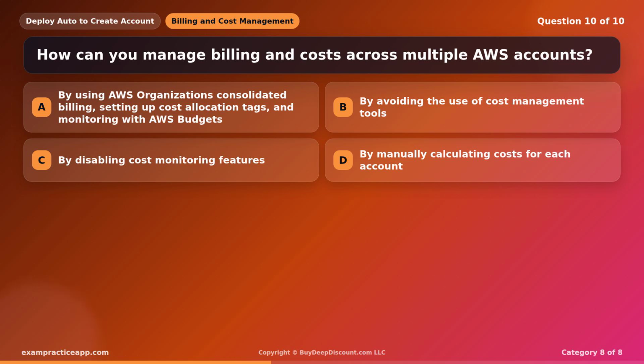Take a moment to choose your answer. The correct answer is option A. By using AWS Organizations Consolidated Billing, setting up cost allocation tags, and monitoring with AWS Budgets. Explanation. You can manage billing and costs across multiple AWS accounts by using AWS Organizations Consolidated Billing, setting up cost allocation tags, and monitoring with AWS Budgets to track and control expenses.